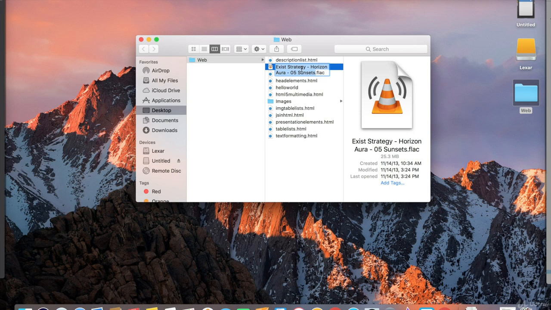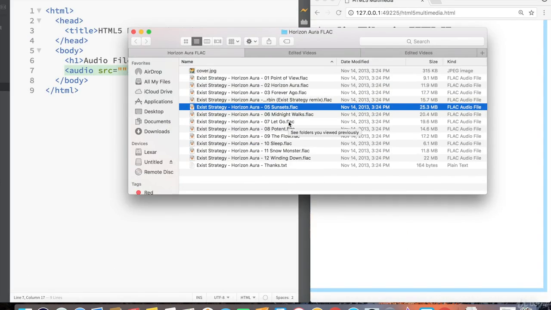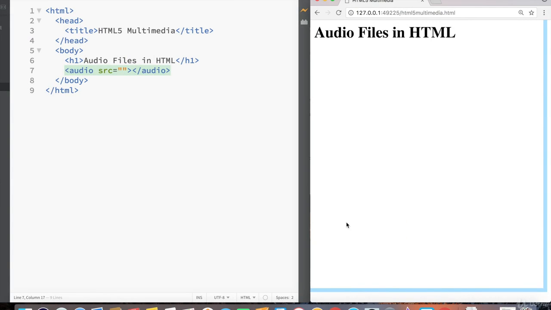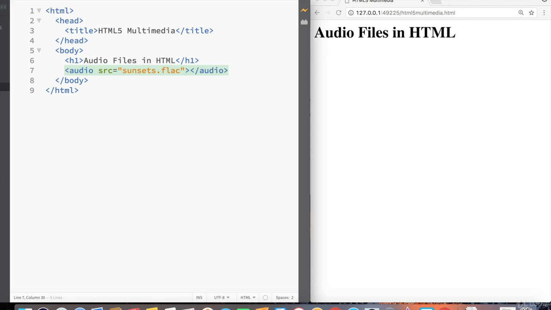And I'm just going to rename this file to be something a little bit more code friendly, so sunsets.flac. By the way, FLAC is a lossless compression format. Music that's created with FLAC sounds significantly better to audiophiles, meaning people who are really into audio. And it also has a wider range of volume that you can do. So I'm going to reference sunsets.flac.